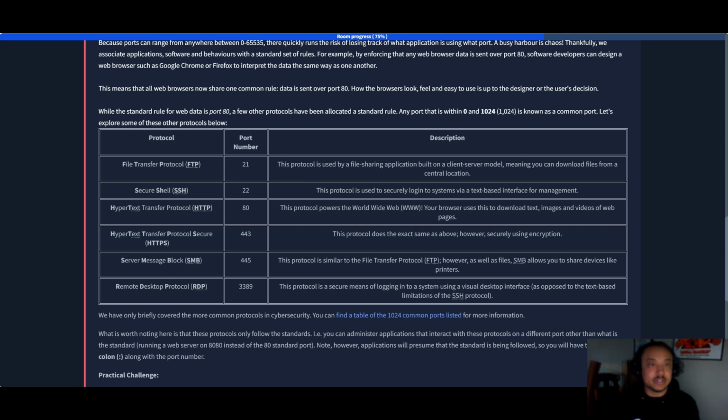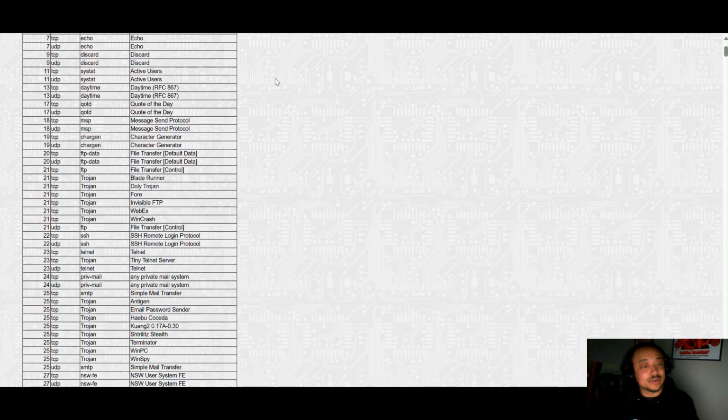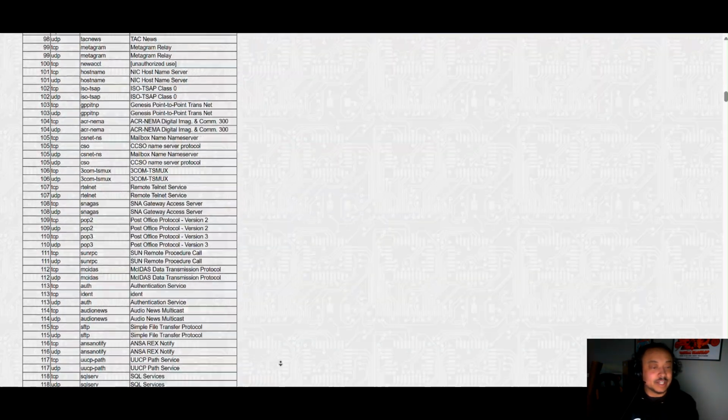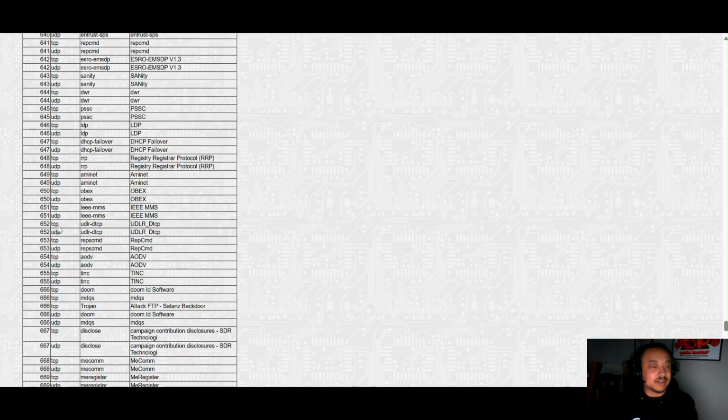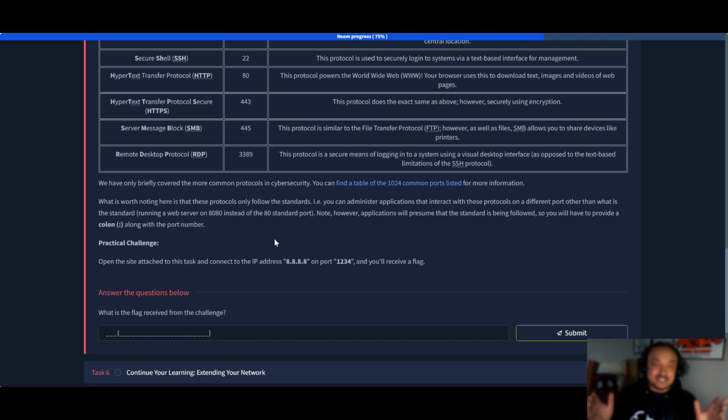Alrighty. They did give a table of the common ports, which is 1,024 of them. I can't tell you, like, picking a random one and having a quiz, I would not be able to tell you, yeah, 666 on TCP is the Doom software. So that's kind of funny, but ports, you can always Google them. There's tons of resources to get you where you need to go with them.